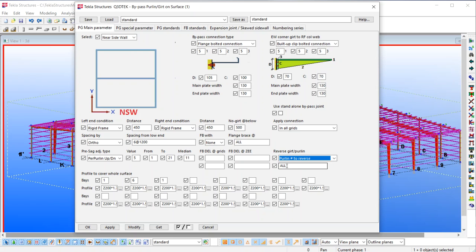8 types of bypass connections are available in this application. They are: flange bolted connection, welded plate clip connection, bent clip connection, stiffened bent clip connection, built-up clip welded connection, built-up clip bolted connection, bracket welded connection, and bracket bolted connection.